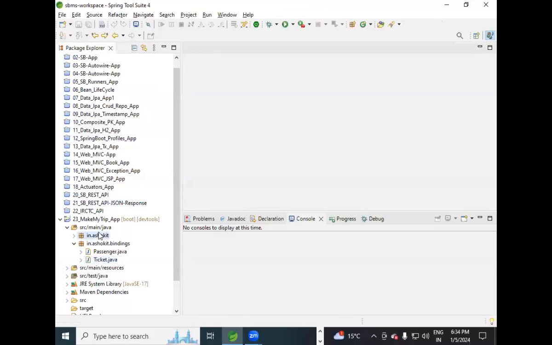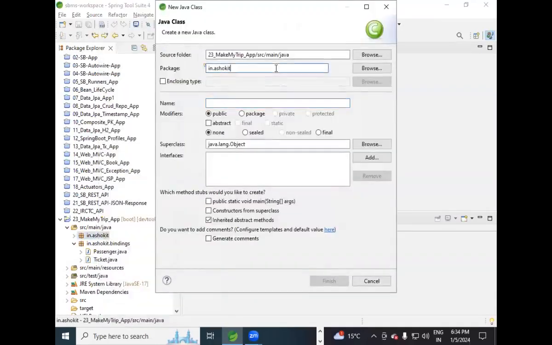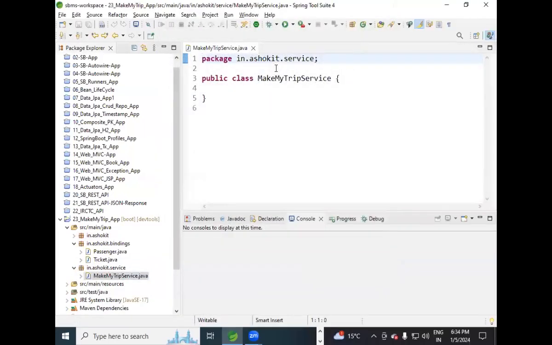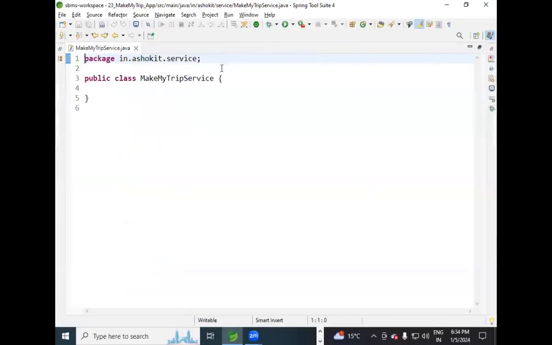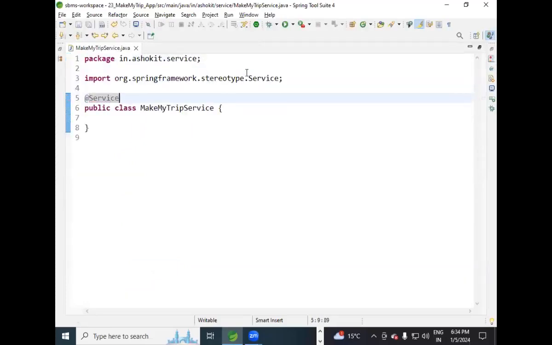Once the bindings are ready, let us create a service class with the business logic, guys. So here I'm writing a service, Make My Trip service. You can take an interface and you can write the implementation also. Now I'm taking a service class here. To represent this class as a service, we are using the @Service annotation.